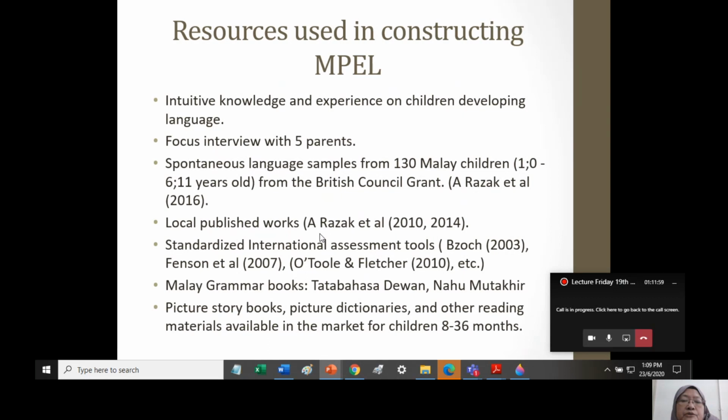We looked at local published works. We looked at standardized international assessment tools, the MacArthur CDI, the RAR. We looked at Malay grammar books, and we looked at picture storybooks, picture dictionaries, and other reading materials available in the market for that age range, which is 8 months to 36 months.